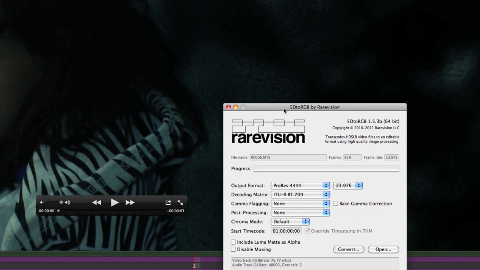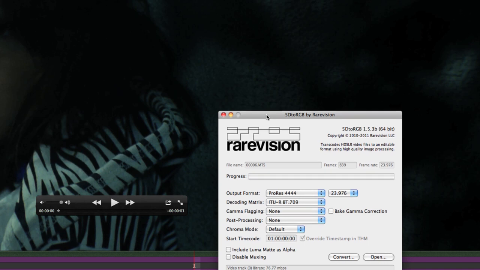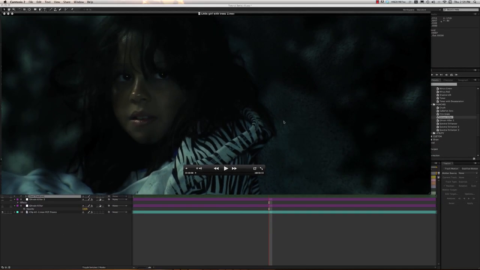You get really great low noise, no baked in gamma files to work with in either After Effects or whatever your editing and color correction program might be. Okay, so let's get started on this right here.